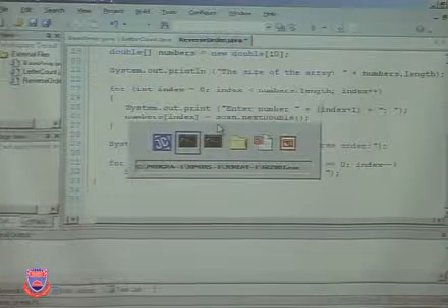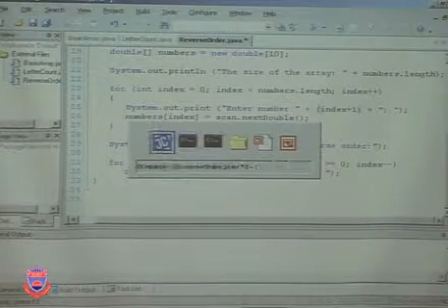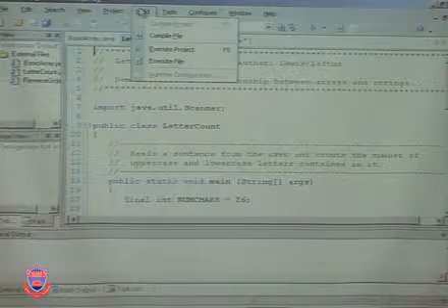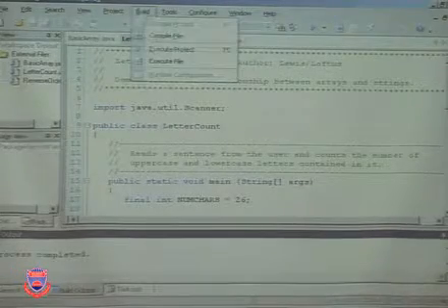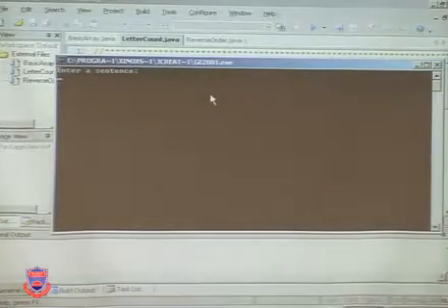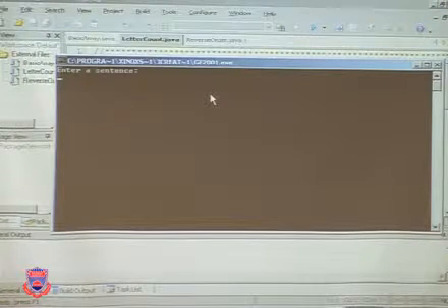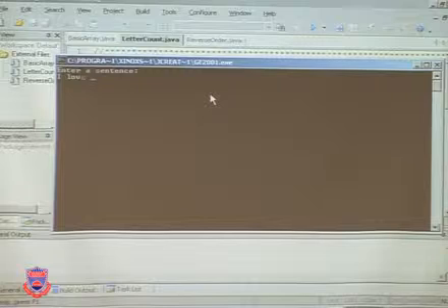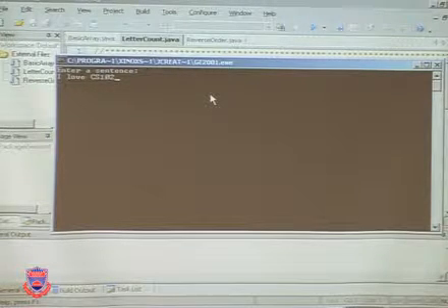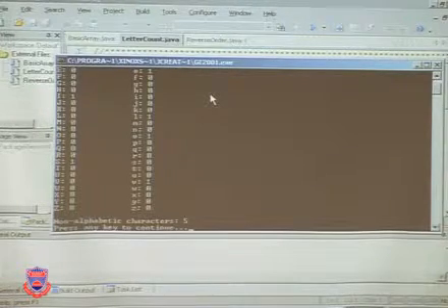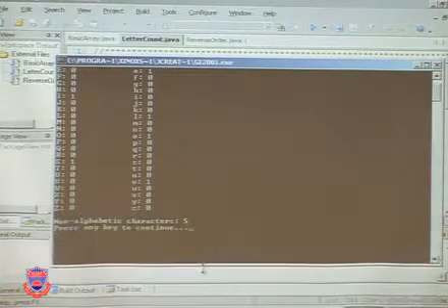So this is reverse order, which is a basic example. And there's also a letter count example. Again, let me compile and execute this. So enter a sentence. I love CS102.